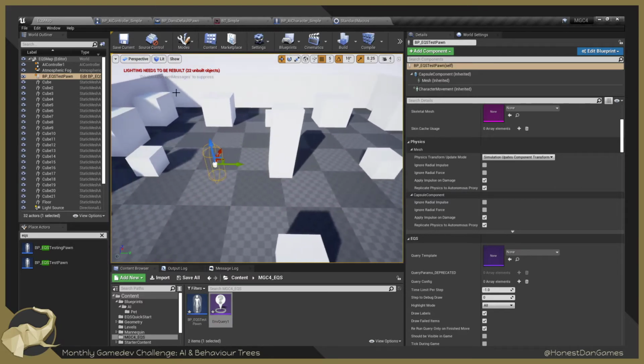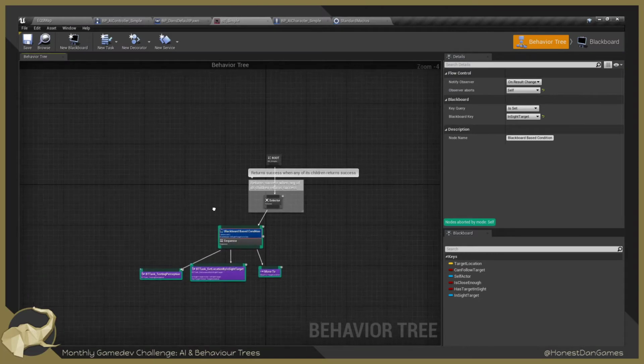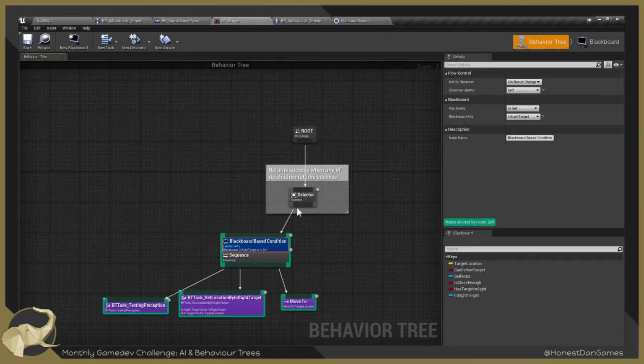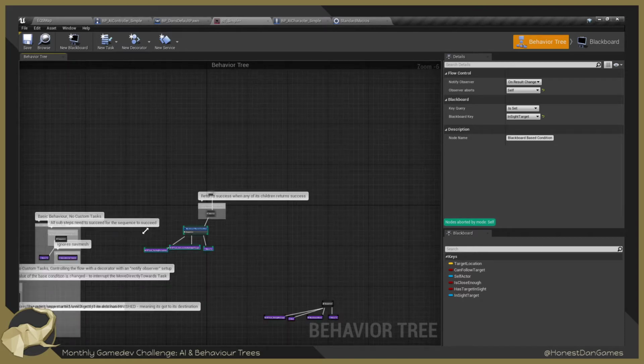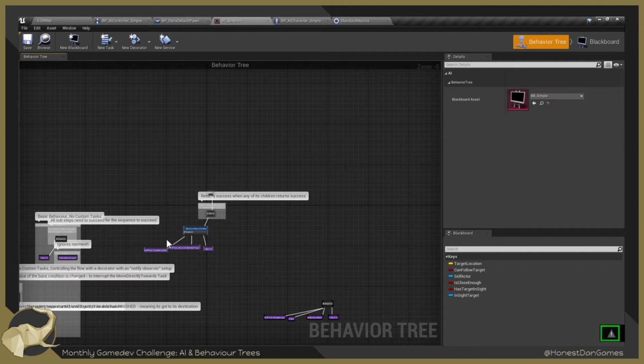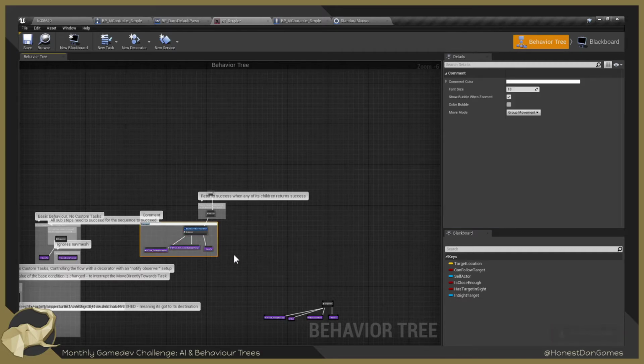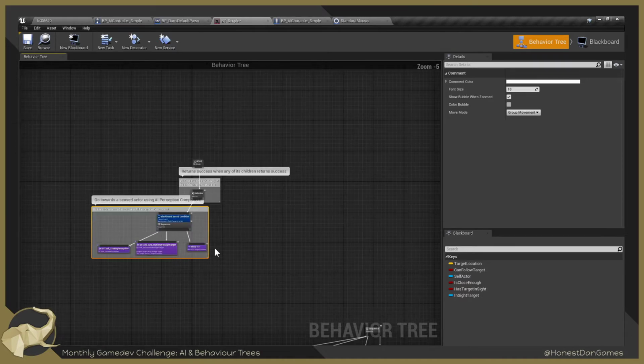So I guess in this as well, we might take our simple AI. Just disconnect this for now. Yeah, let's take this like we've done with the rest of them. Let's take these and comment them and just say this is go towards a sensed actor using an AI sensing perception component. I can't read that text either, by the way. I'm just hoping I'm writing it correctly.